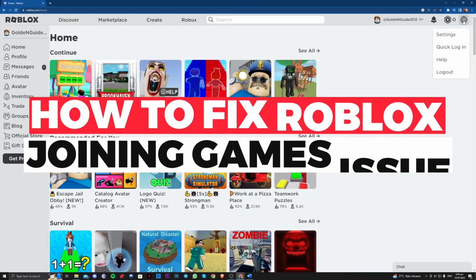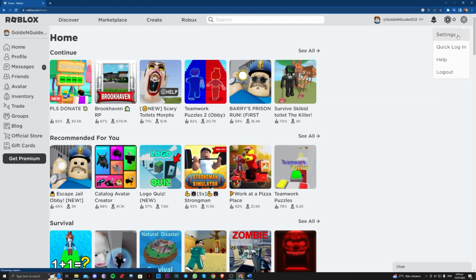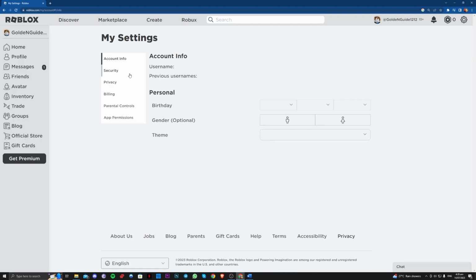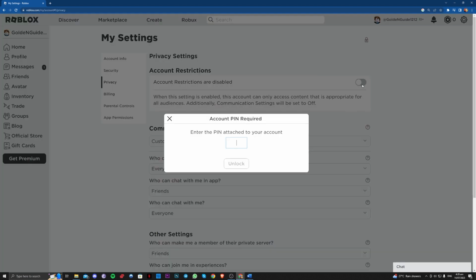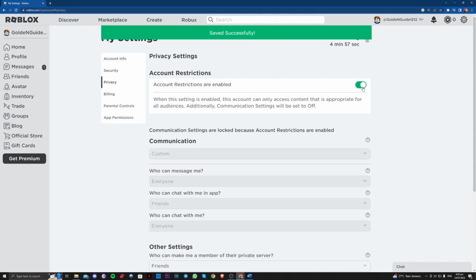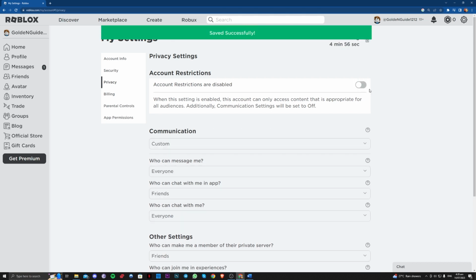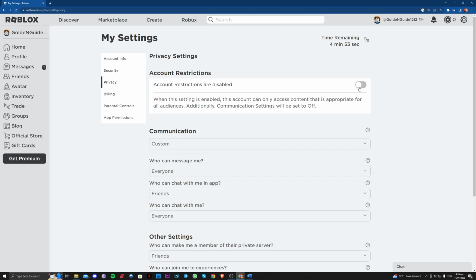So go over to your icon settings here, settings, and go over to your privacy and make sure that account restrictions are disabled, like what I have here. So make sure they are not enabled like that. Make sure they are disabled. As you can see, this is now disabled, guys.